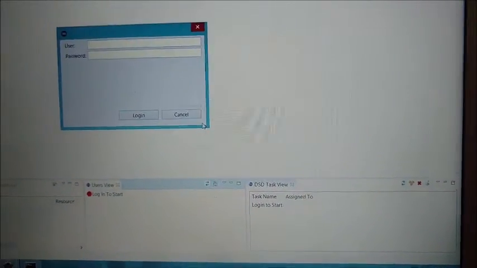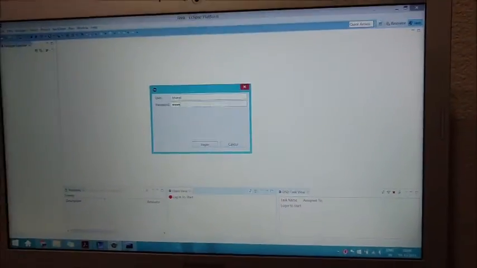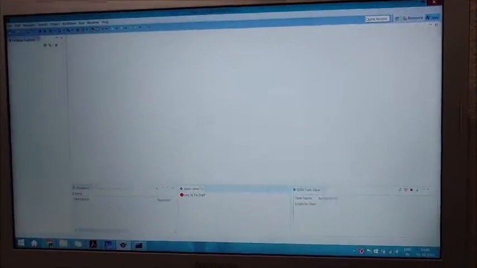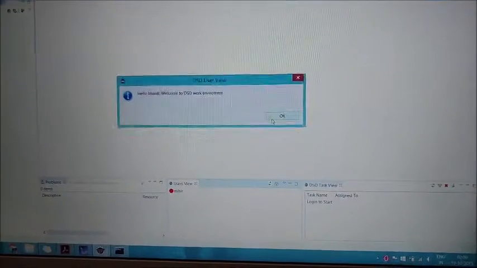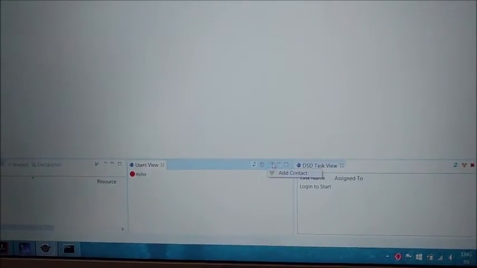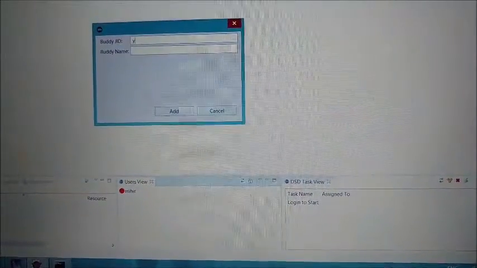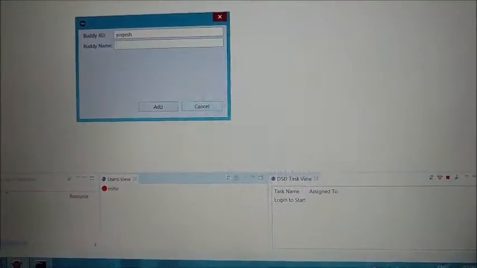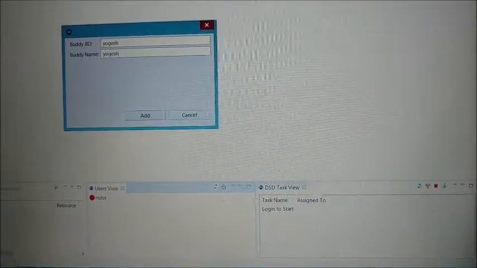Now suppose there's a user named Bharat who logs in using his credentials. You can see that he has a user named Mihir already added to the list. Now if he wants to add a new team member to the project, he can do so by adding his buddy ID and a name. He can then see that these two are not currently available.